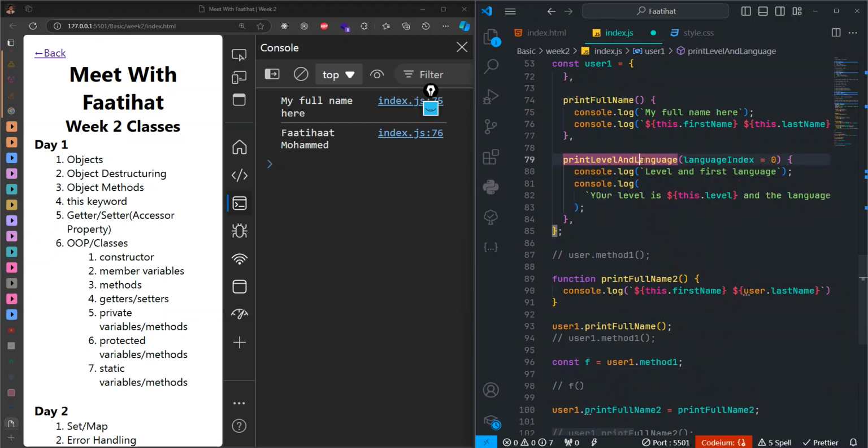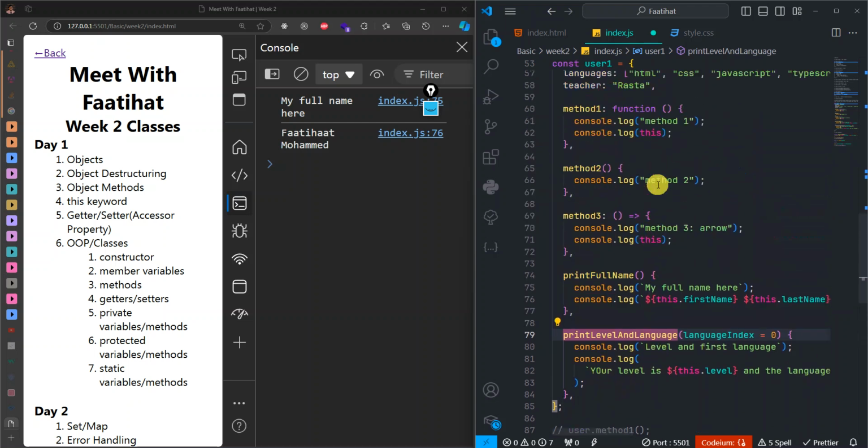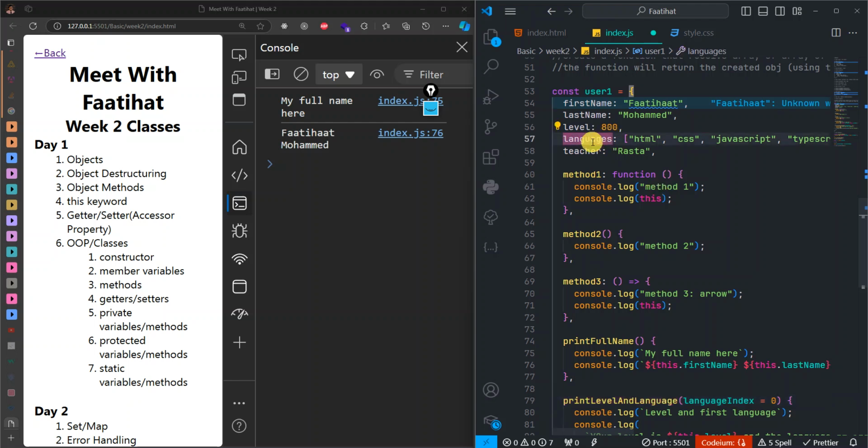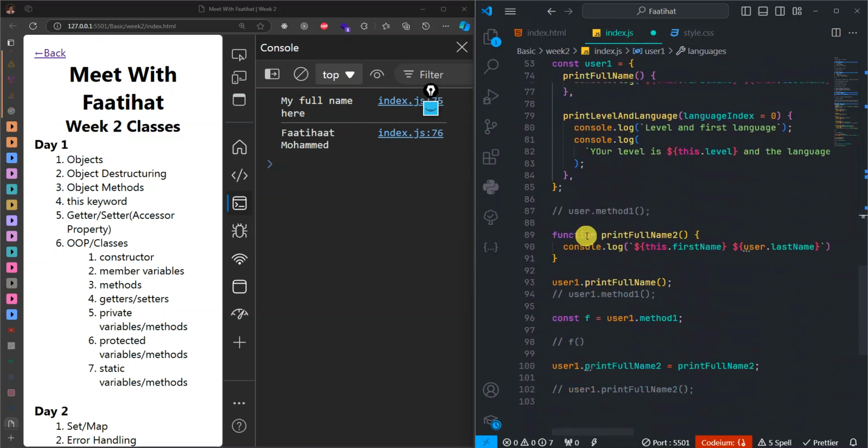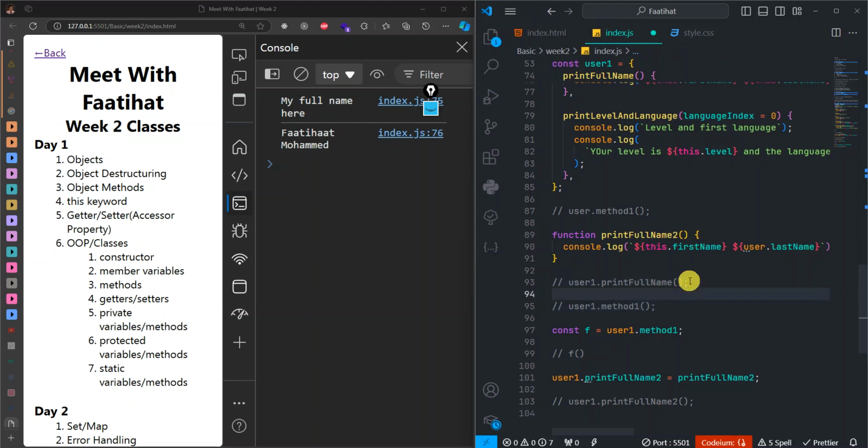So here we have this function where it can print your level and at the same time the particular language that you want to print out from the list of languages that I have here. I have this array of languages: HTML, CSS, JavaScript, and TypeScript. And in order for this to work the way we're expecting, we need to call it on the object. So the user, user one, then we have this print language, which I can just call.